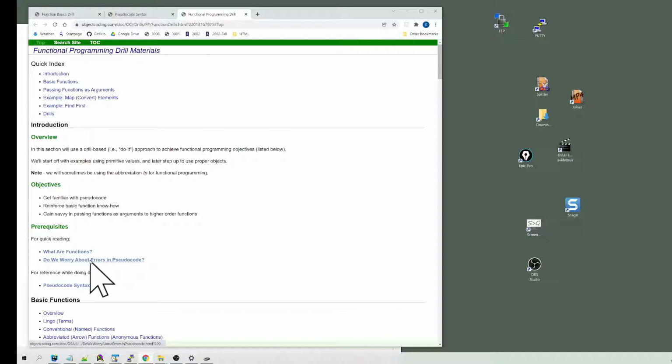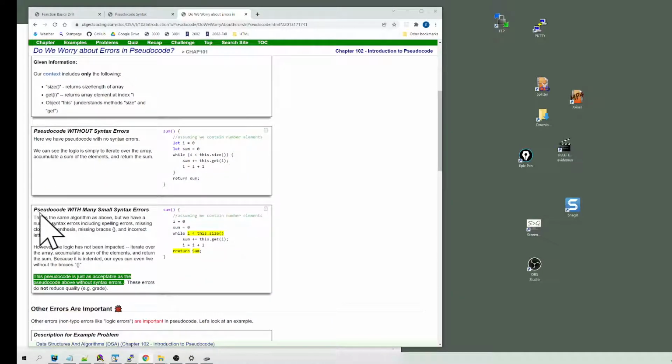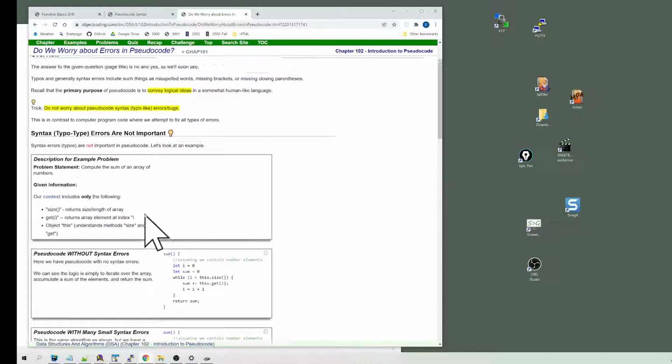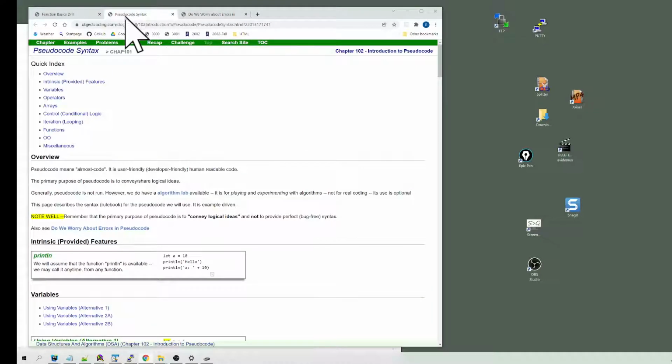Do we worry about errors in pseudocode? And if you want to make a note, this one's absolutely key: pseudocode with many small syntax errors. Give that a read. You'll understand that and it'll give you an idea what pseudocode is. And remember, pseudocode is to convey logical ideas. It is not necessarily to make perfect code like in Java or C++, where we can't have typos, etc. Give that a read. So, logical ideas. It's very similar to human language.